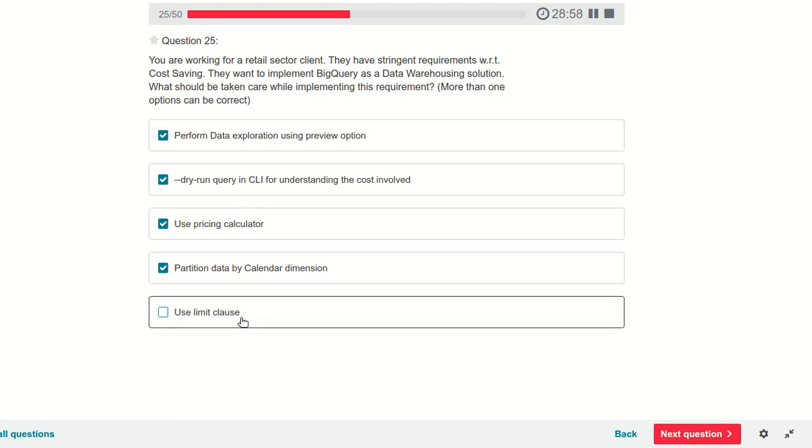Use the limit clause. The limit clause can also be used, but it is not the correct option here, because if we put a limit of 10 or 20, we will only see 20 records. But if we want to see 1000 or 2000 records, what will we do? So limit is not the correct answer. The first four are the correct answers to save cost.